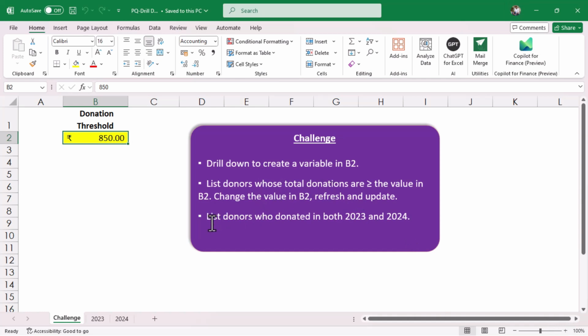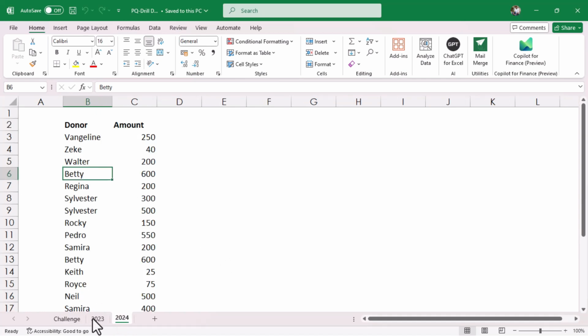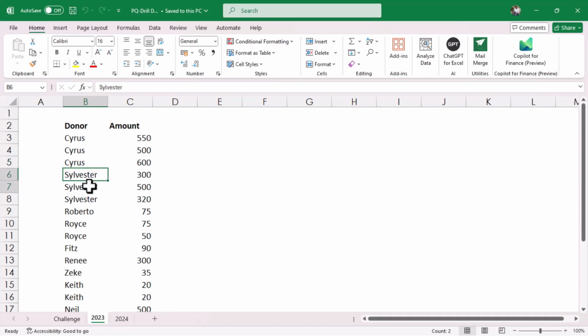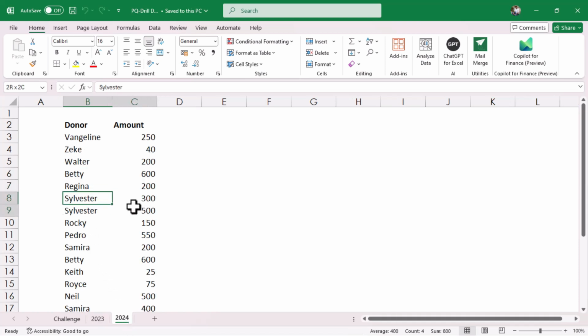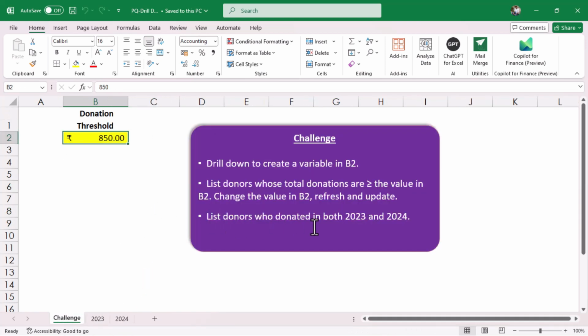And the third challenge is to list all those donors who are present in both 2023 and 2024. For example, here you can see there is a donor called Sylvester who has donated multiple times in 2023, and you can see that he is also present in 2024. Like this there could be many donors, so we want to list all those donors who have donated in both 2023 and 2024. So let me show you how you can resolve this challenge.